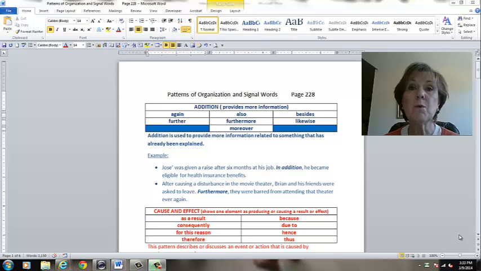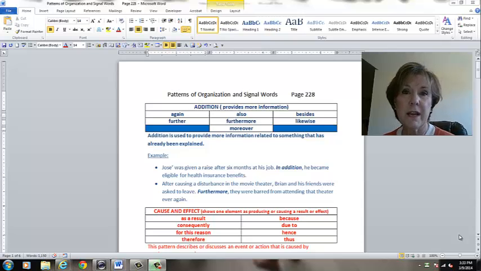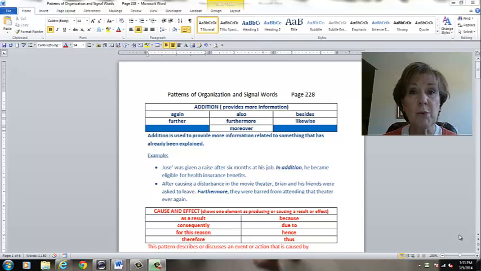We will be working with 12 of those patterns of organization, and we will go through each one in this video. It's also in your book, and I have done a chart for you that we will go through that summarizes the patterns of organization that are in your book, and hopefully will help clarify that for you.